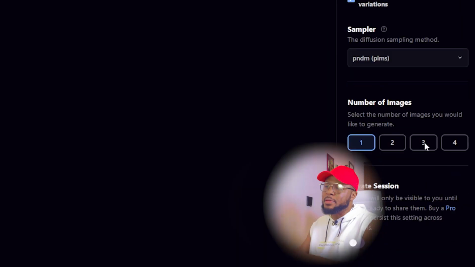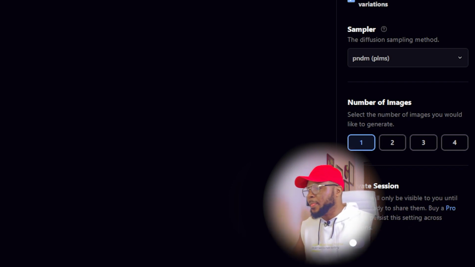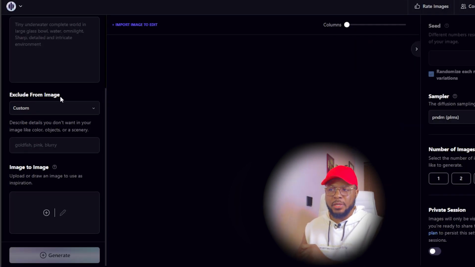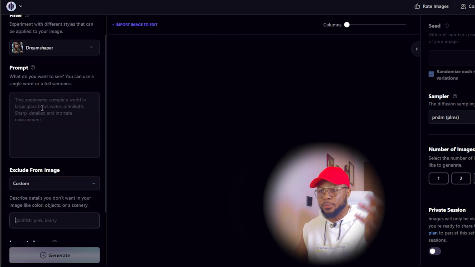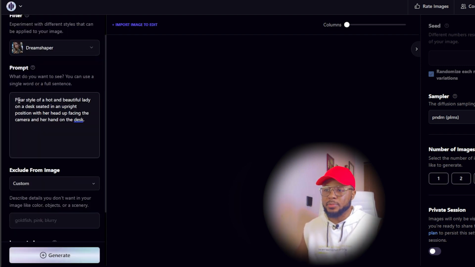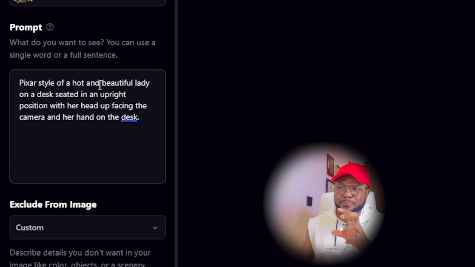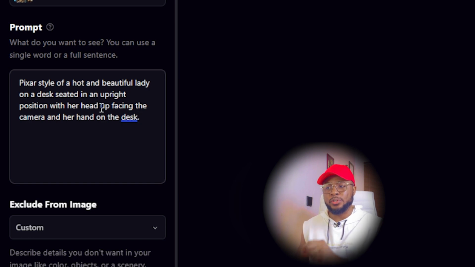All right, so number of images, you're going to select 4, because you just don't want to get just one output. You want to get 4 that you can choose from, right? So we're going to just go ahead and select 4. Here is exclude from image, where you exclude something that you don't want in the image. Let's put a prompt first. Pixar style of a hot and beautiful lady on a desk, seated in an upright position with her head up, facing the camera and her hand on the desk.